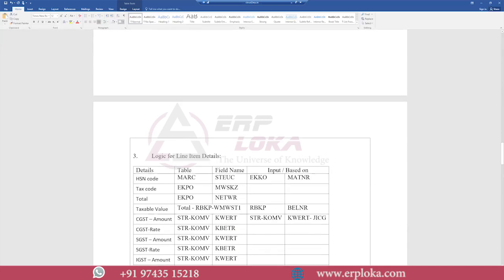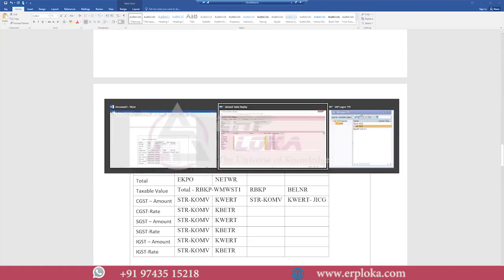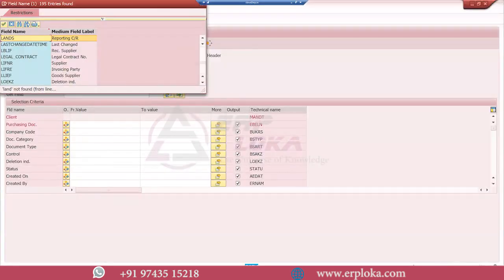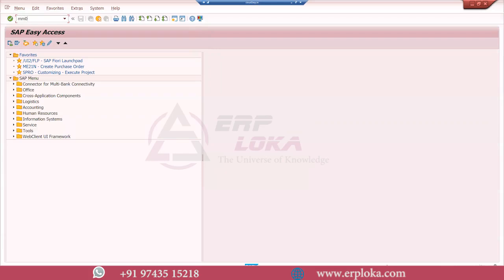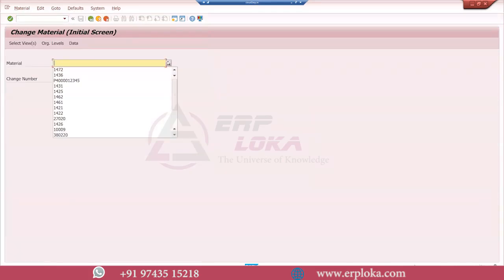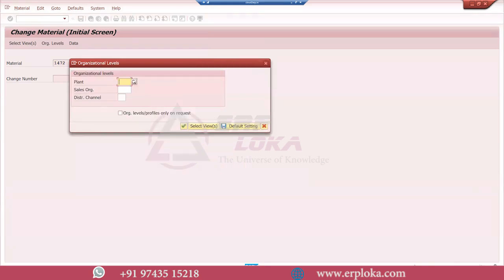Okay. Now, you want the logic for item details, how the item details are going to be picked, and what is the extra additional thing you need to add at the item level. So you want the HSN code. Where is the HSN code going to be saved? HSN code is going to be saved in the plant data. For example, let me show that. For example, if you go to MM02 and pick any material, go to import or export trade with the plant.